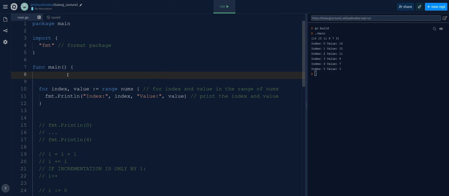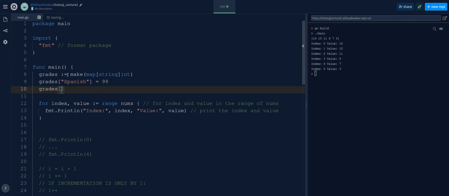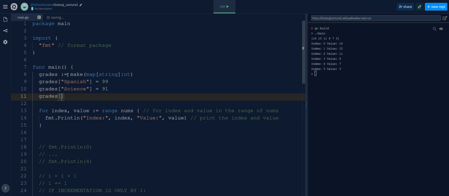So what we can write here is, rather than typing in nums, we can say grades map, and then grades, let's say Spanish equals 99, grades of science equals 91, grades of math equals 100. Okay, so rather than saying nums here, we can say grades. And since this is a map, right? What is a map notable for? The index is not actually the index. The index is going to be the key.